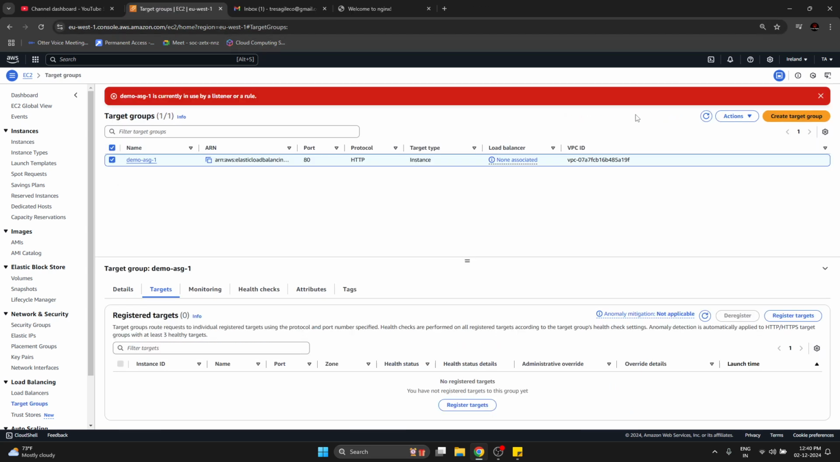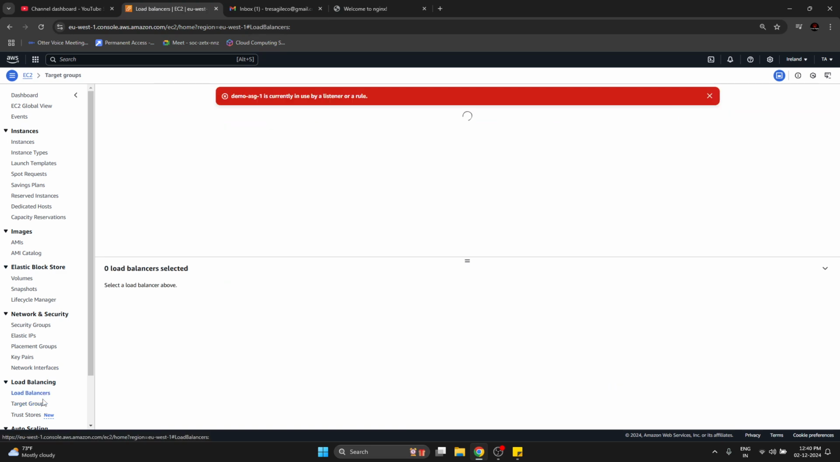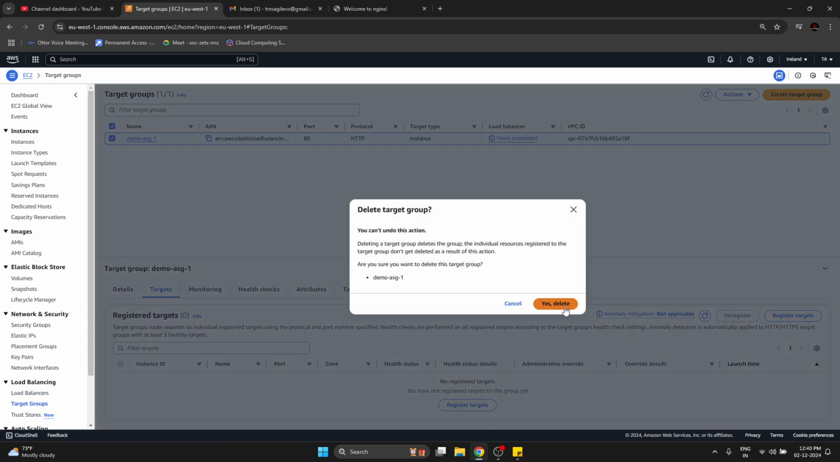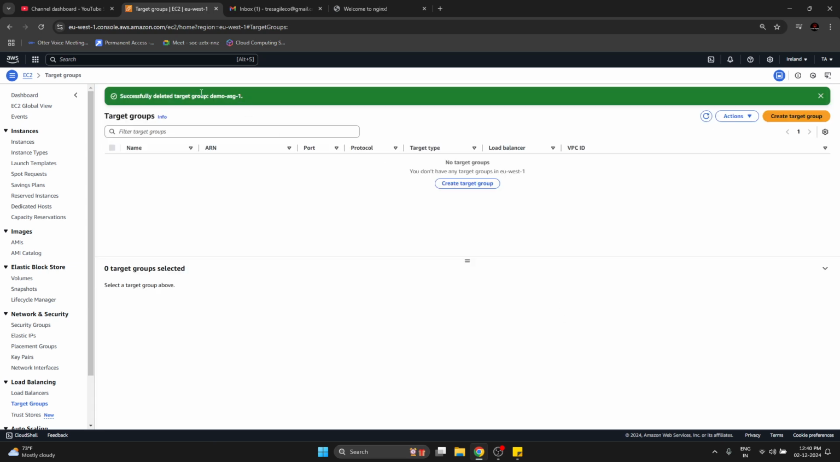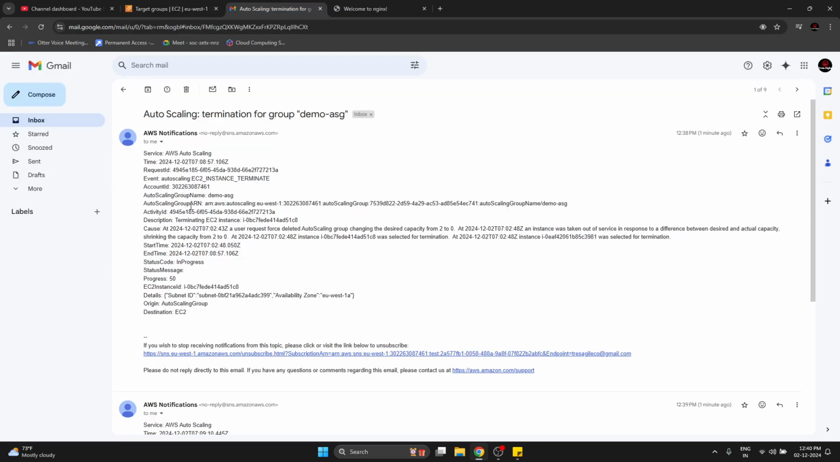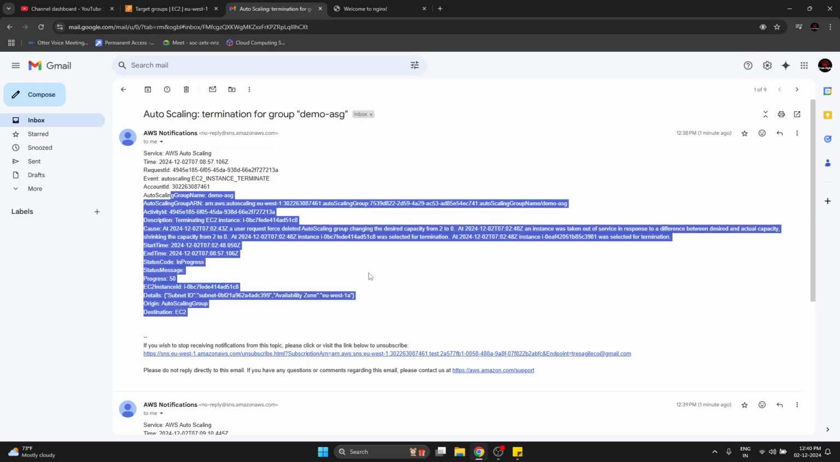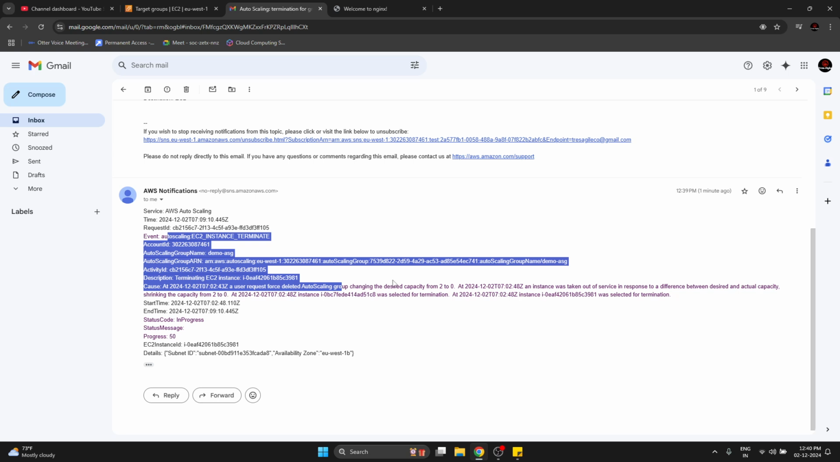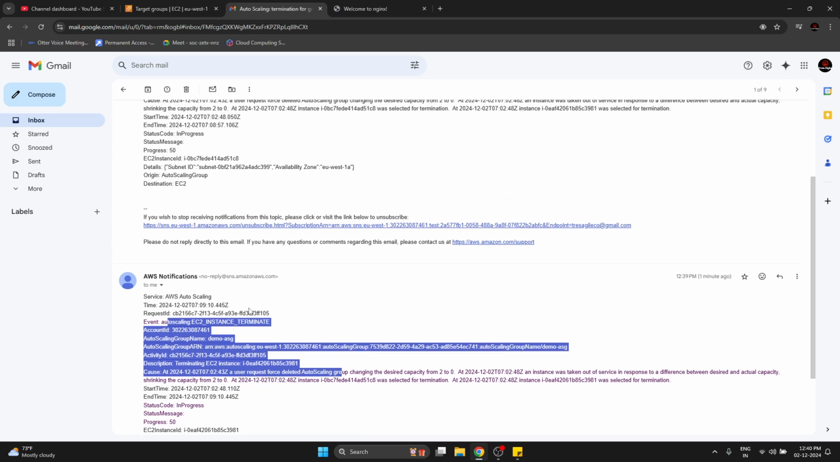So this is also deleted. The target group should be deleted. The load balancer is not there. Yeah, it's deleted. Click delete, delete. Yeah, deleted. That's it, all are gone. Of course, I got a mail about termination because we deleted the EC2 instances. I got two a minute ago, for the two instances that were deleted when we deleted the auto scaling group.